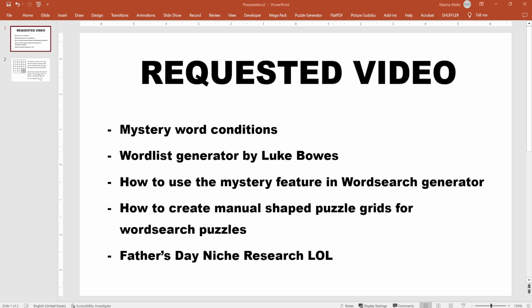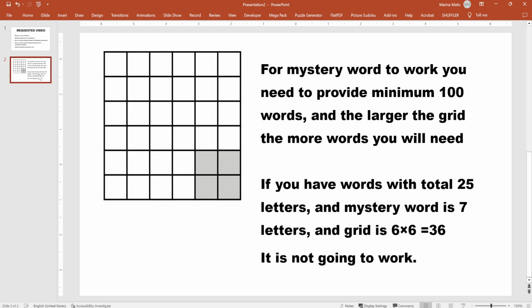So first, let's talk about mystery word conditions. For mystery word puzzle to work, you need to provide to the system minimum 100 words. So if the puzzle grid is small, like 5x5, 6x6, 7x7, you need to provide minimum 100 words. And as the grid gets larger, the more words you will need in order for the puzzle to work.